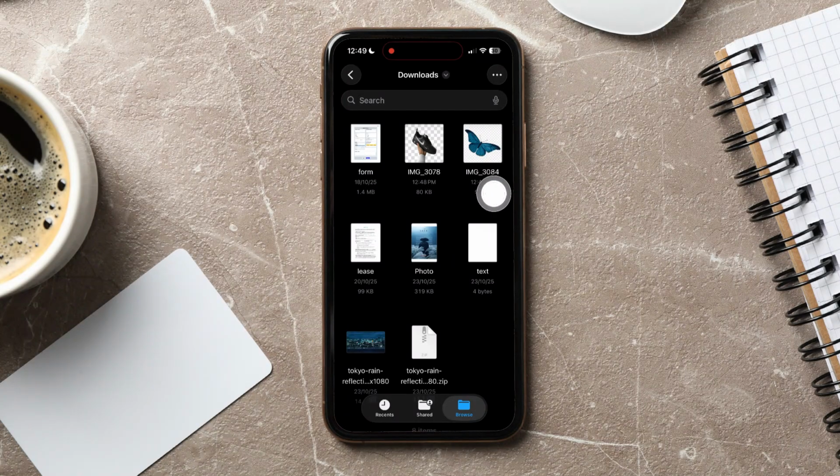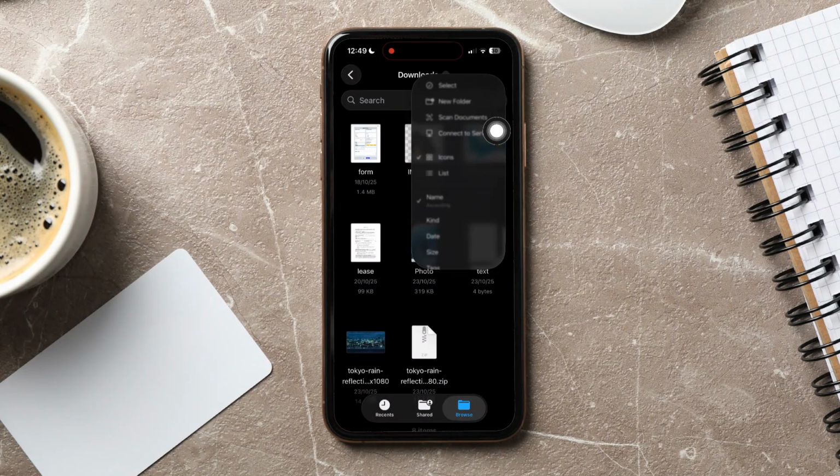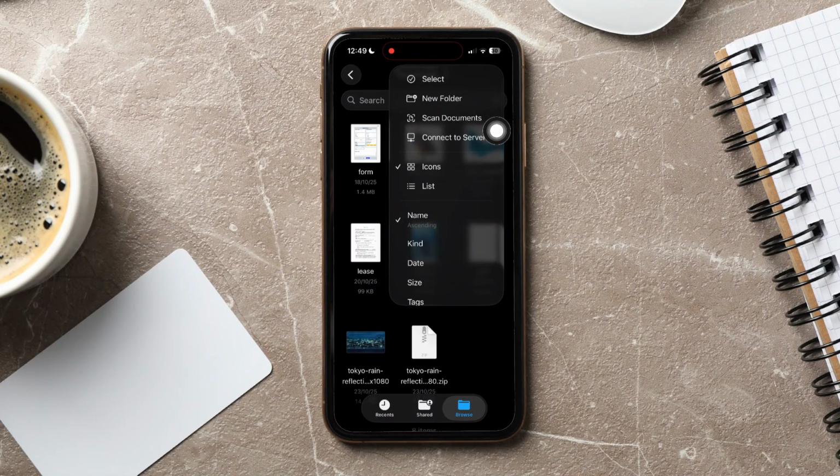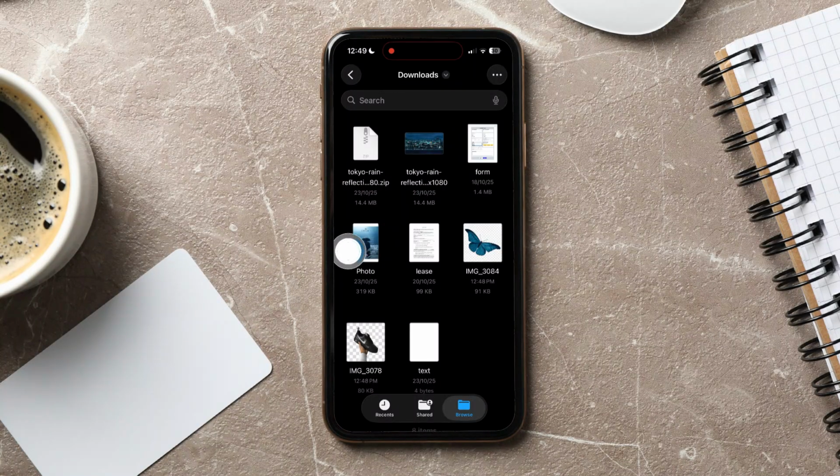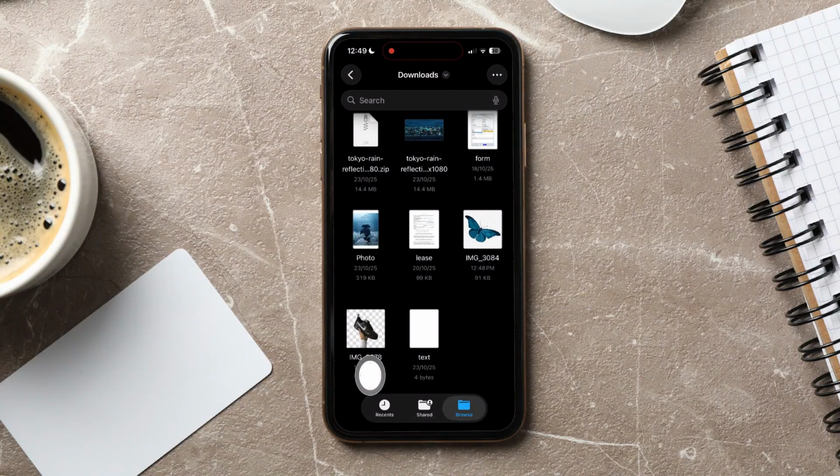If you want to sort them according to their size, then tap on the three dots at the top right. From here, you can choose how you want to sort the albums. Scroll down and select Size. The photos will now be sorted according to their sizes. Following these steps, you can easily filter photos by size on iPhone.